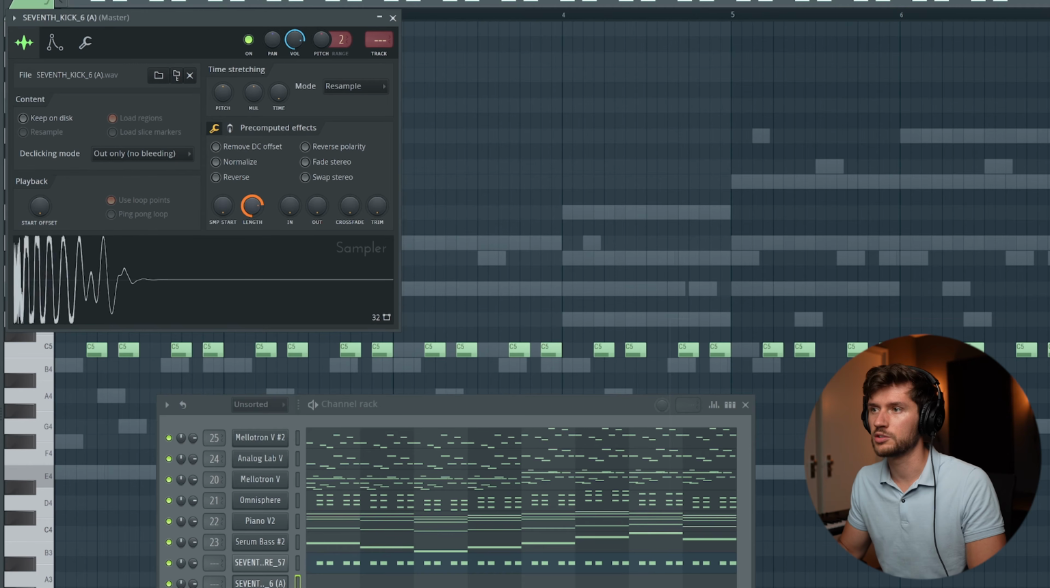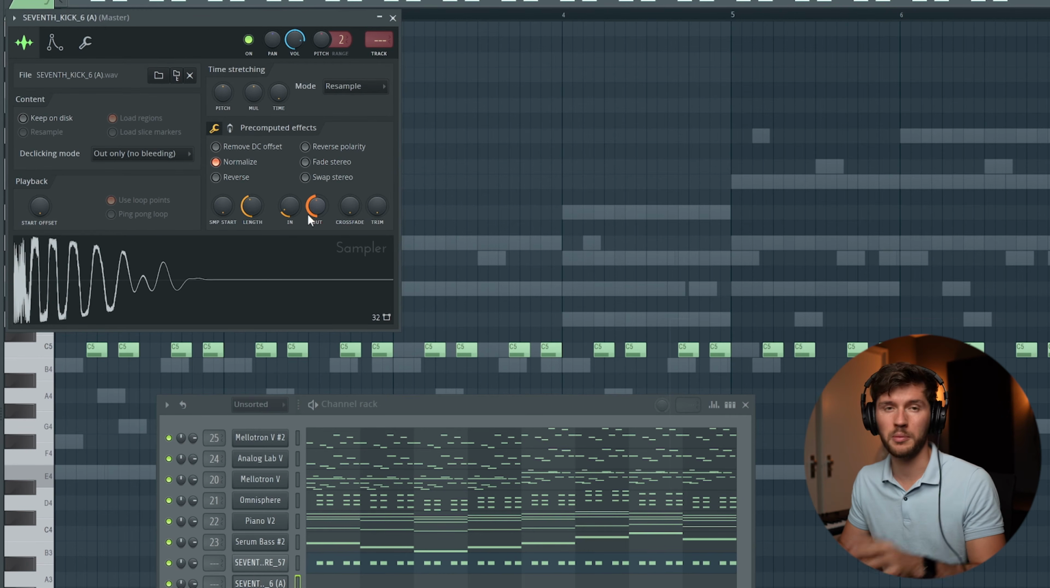Then I'm gonna use one of my favorite kicks, which is this one, and maybe tweak it a little bit. So normalize it. So make it a little bit more round.